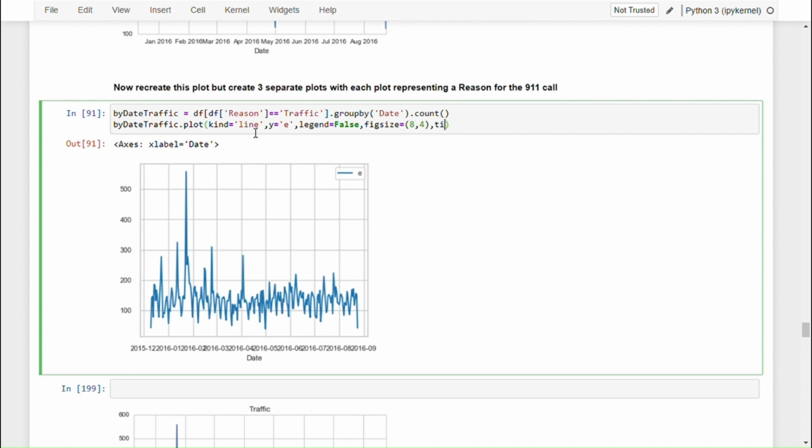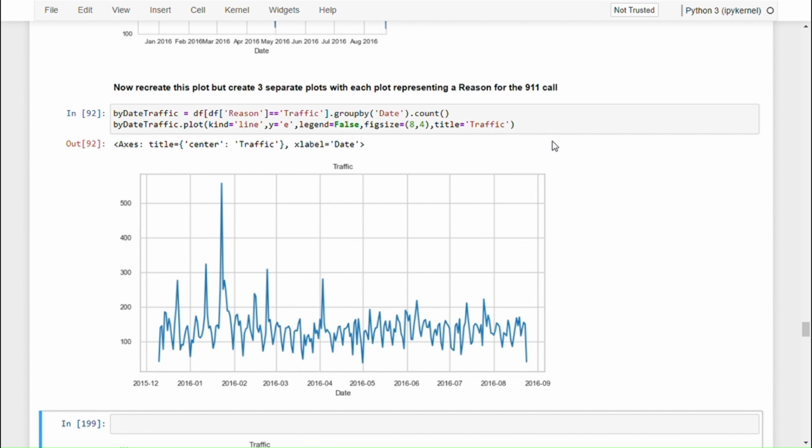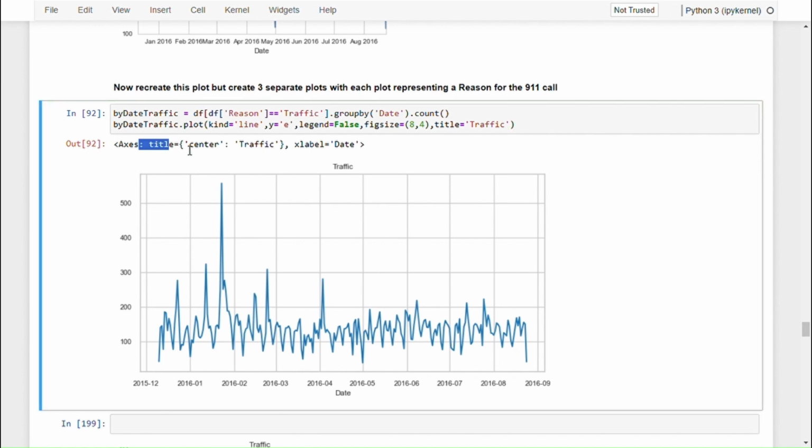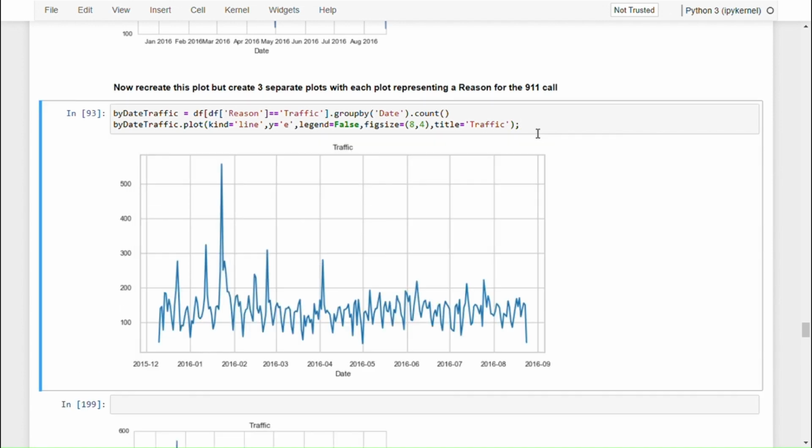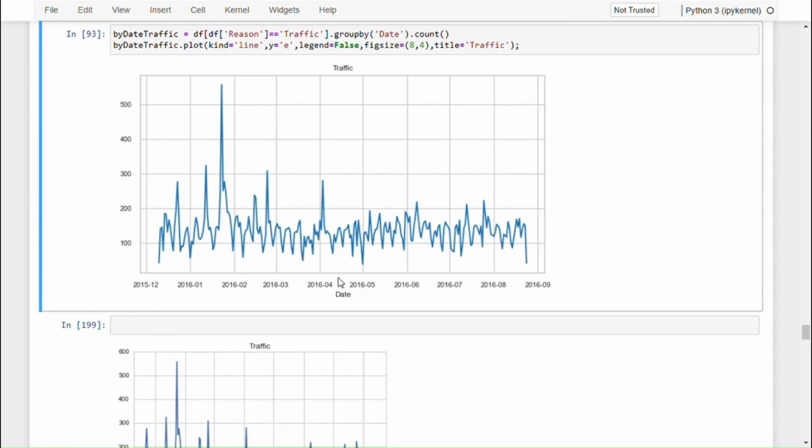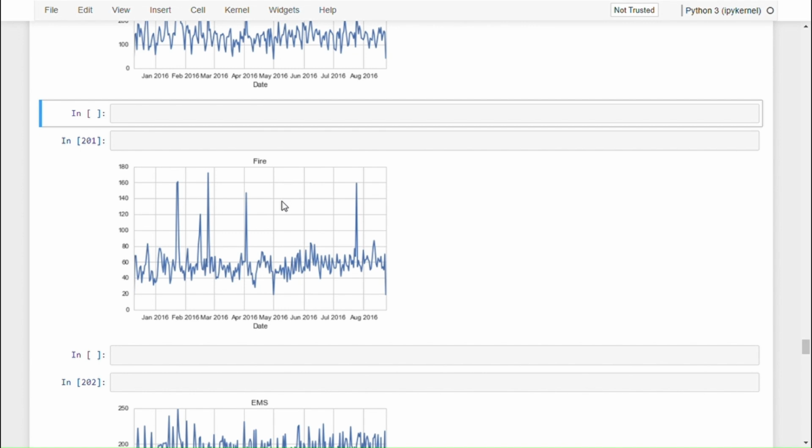And we can also pass in the title parameter here to give a title to this graph by the reason. And if you want to remove this text from here, you can pass in a semicolon. So if you see this graph just for the traffic reason, the number of calls each day is varying between 80 and 200 with spikes on certain days. Now next we have to do that for fire.